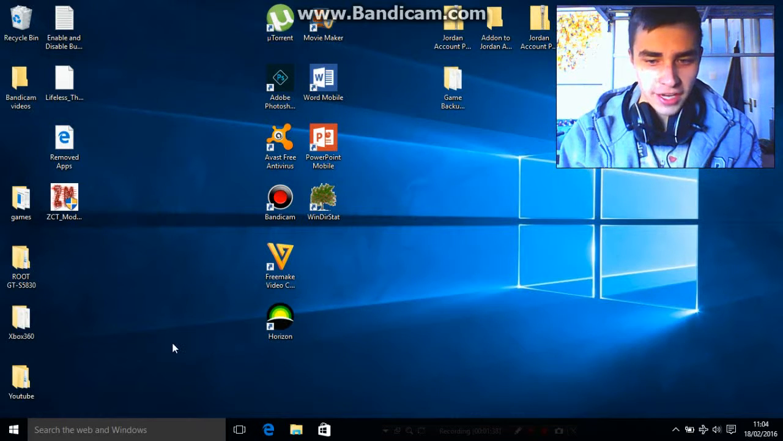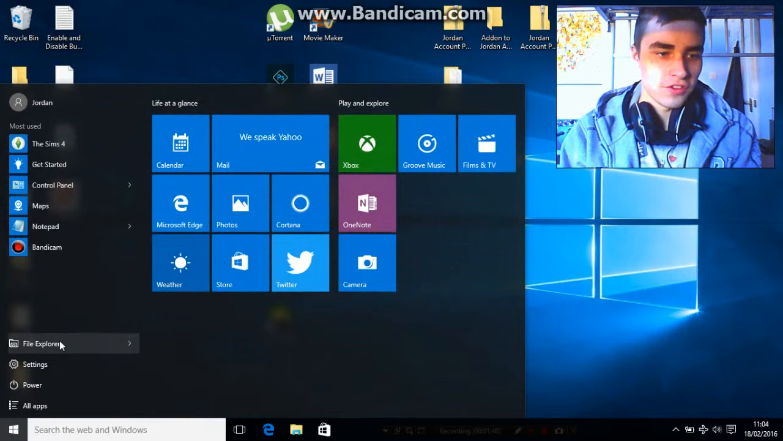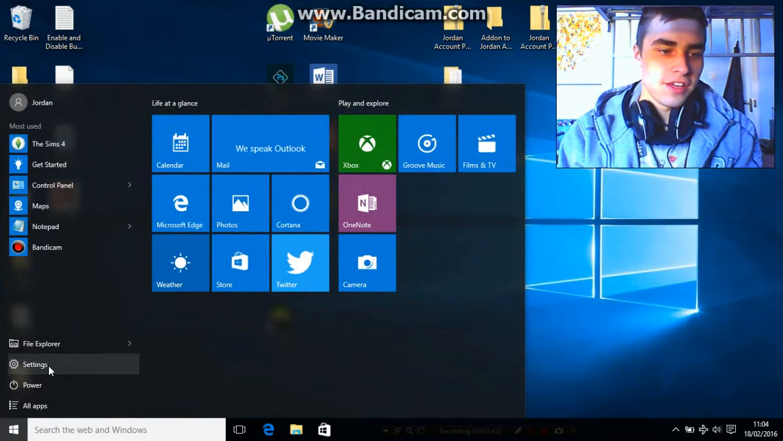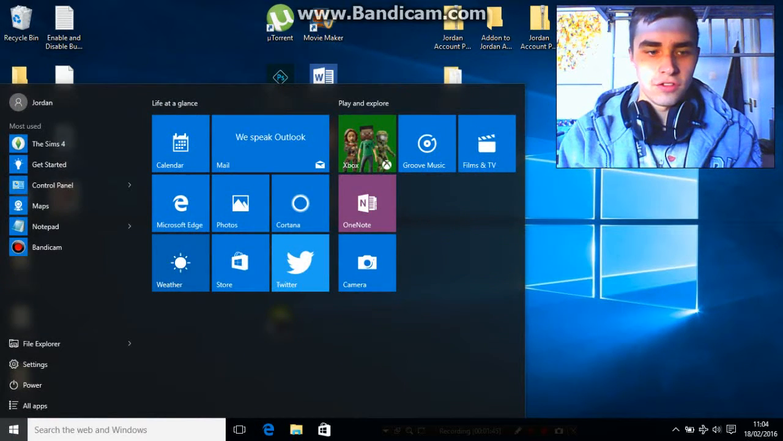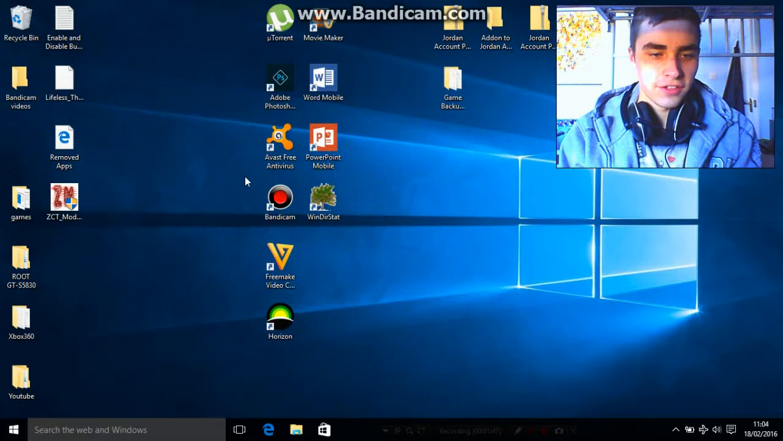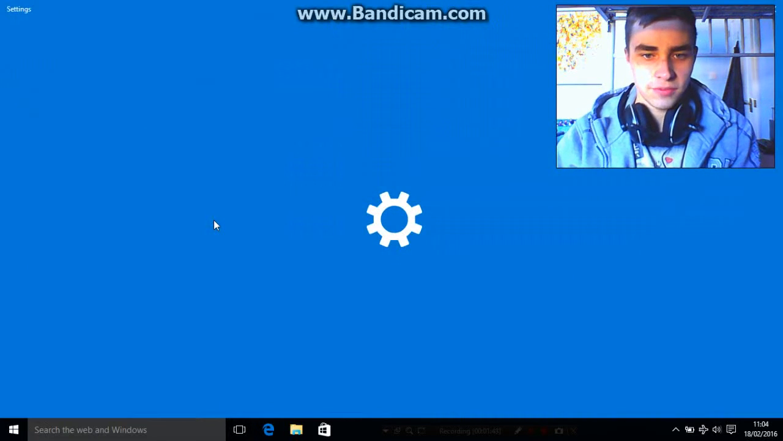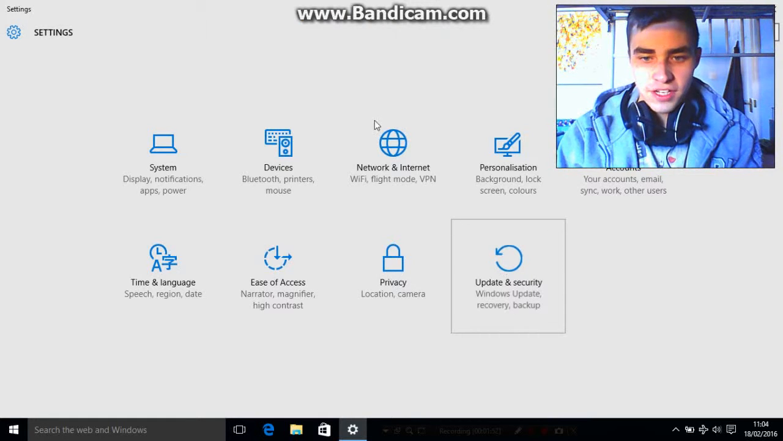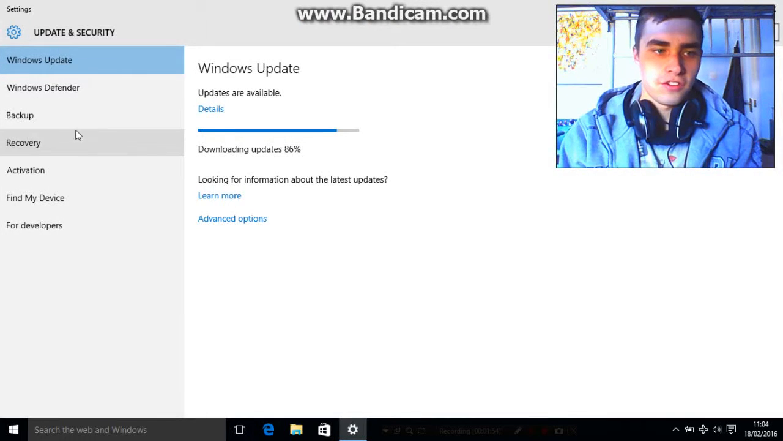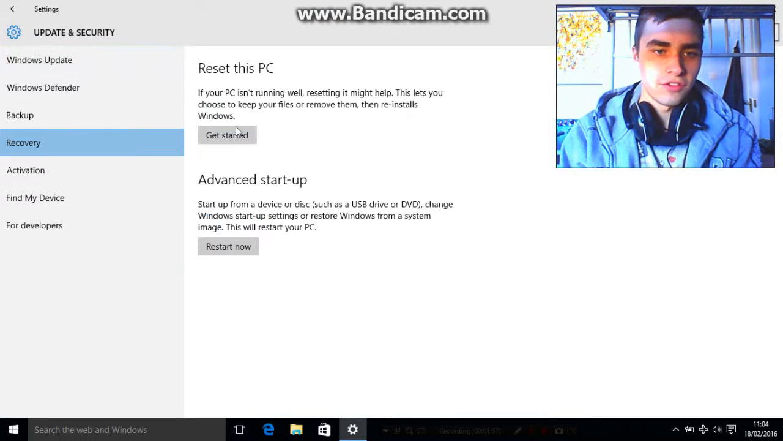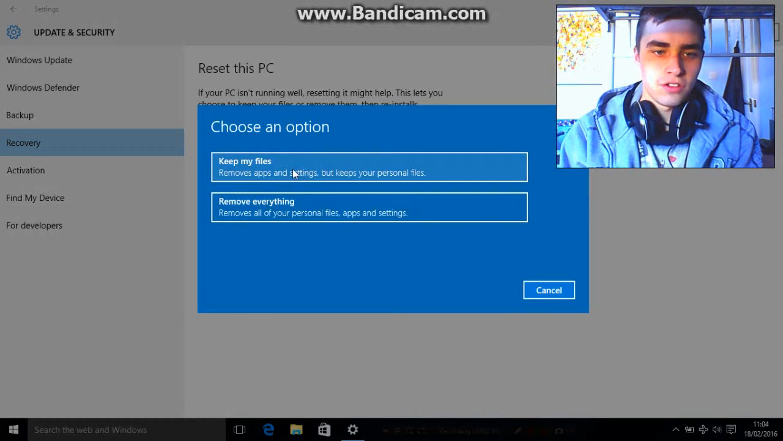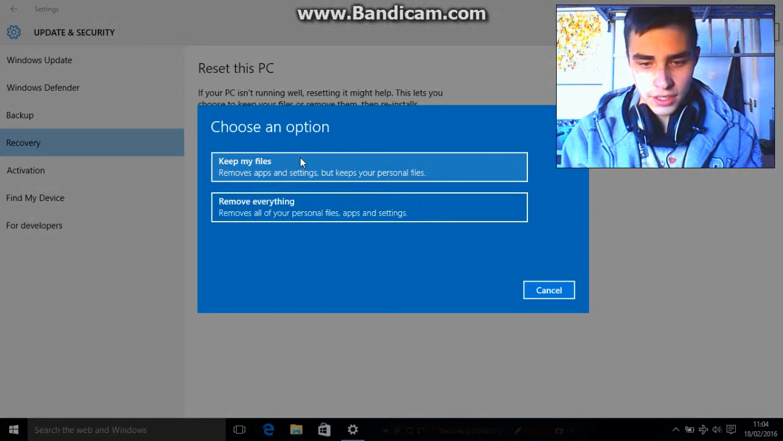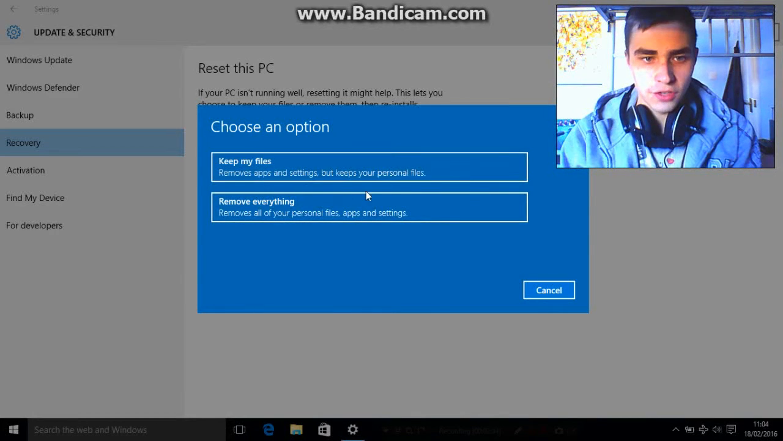Anyway, enough about that. The first thing I wanted to do was the fresh start thing. Just wait for my settings to load. Okay, so I went into Update and Security, and there's an option in Windows 10 where if you go to Recovery and click Get started, there's an option where you can choose to keep your files.